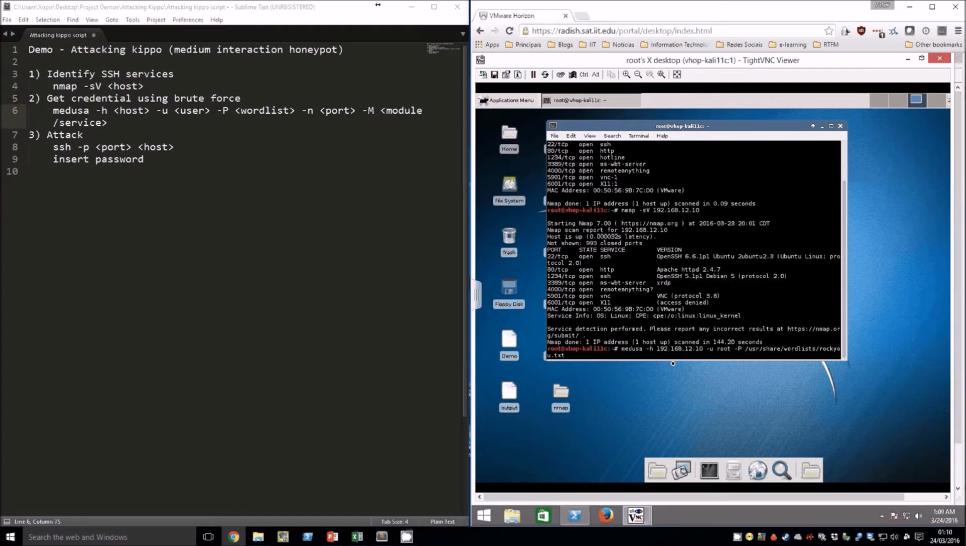Okay, and since our service is not on the default port 22 for SSH, we're gonna specify the port here using the parameter -n. And for the last, we're gonna use -M to define what module and service we are attacking. So let's run.